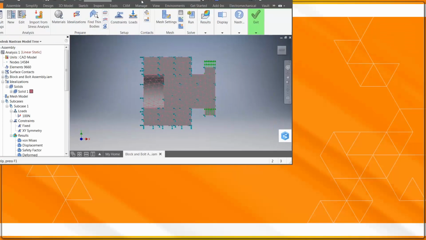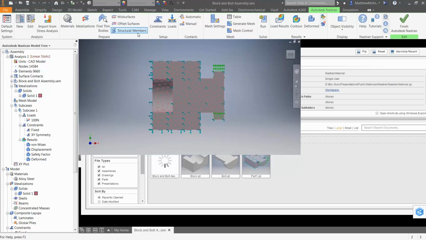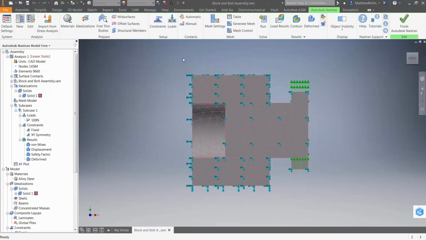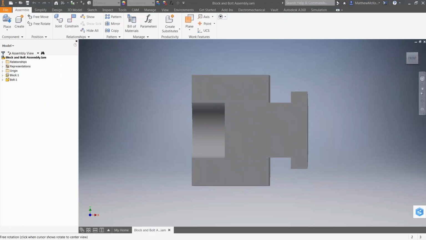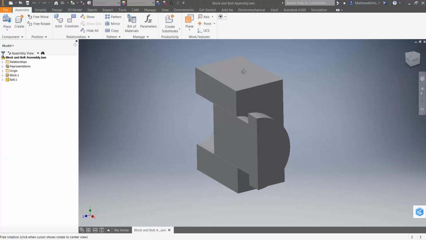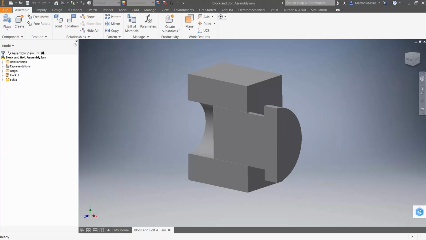Let me drag this over to our screen so you can see what I've got here. So we've set up a very simple study here. I'll go to Nastran so you can see it. Now we've only modelled half the part, and we use symmetry to define the other half of the part.